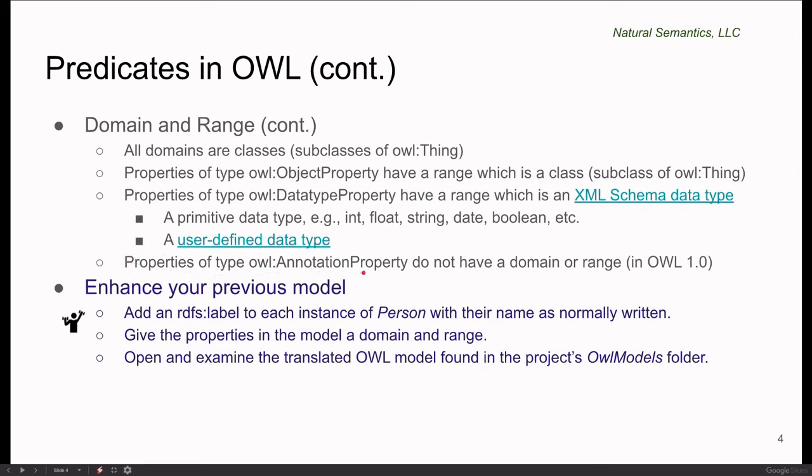Properties of type OWL annotation property do not have domain or range in OWL 1.0, which is largely the OWL version that we use in our SADL modeling framework.